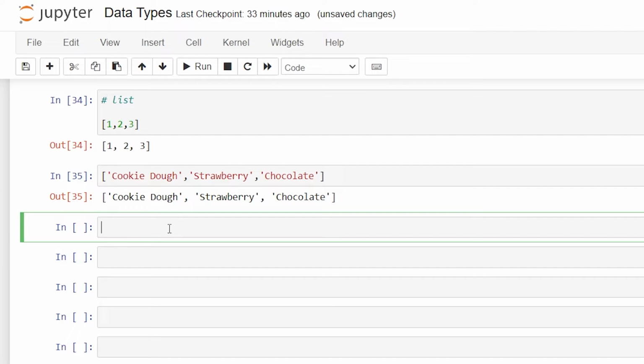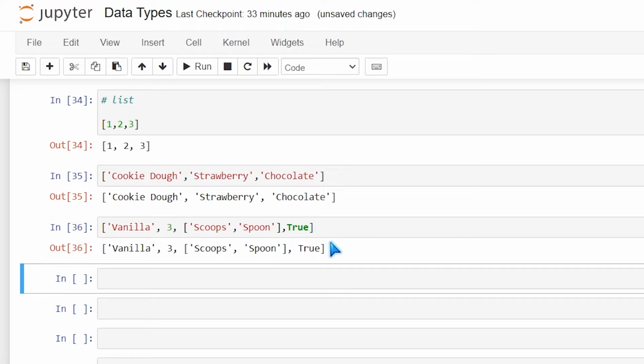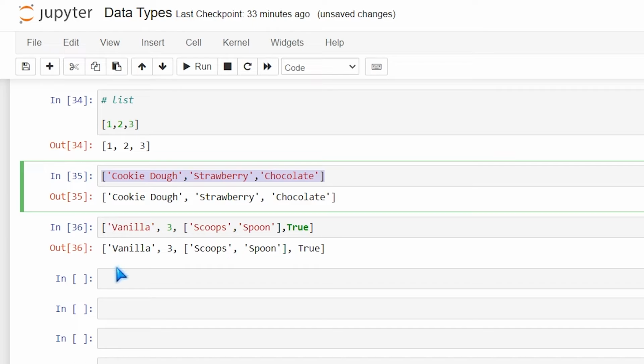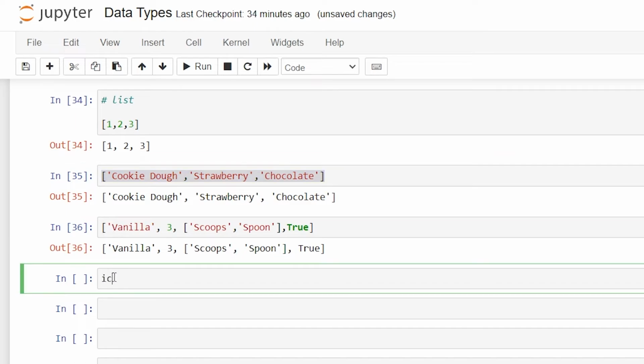So let's create a new list, and let's say vanilla, and then we'll do 3, and then we'll add a list within a list, and we'll say scoops, comma, spoon, and then we'll get out of that list, and then we'll add another value of true for Boolean. And now we can hit Shift Enter, and we just created a list with several different data types within one list. Now let's take this one list right here with all of our different ice cream flavors. We'll say ice_cream is equal to this list.